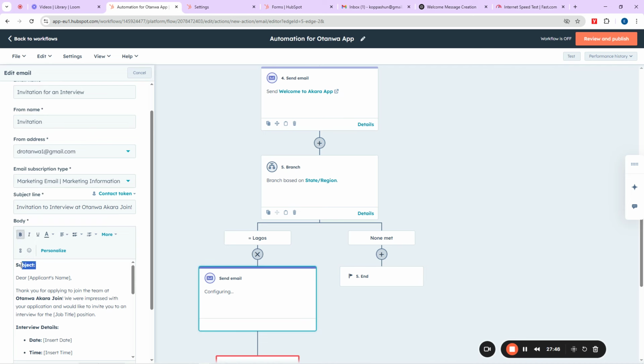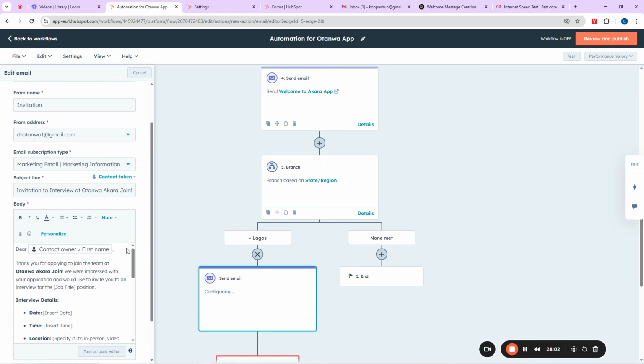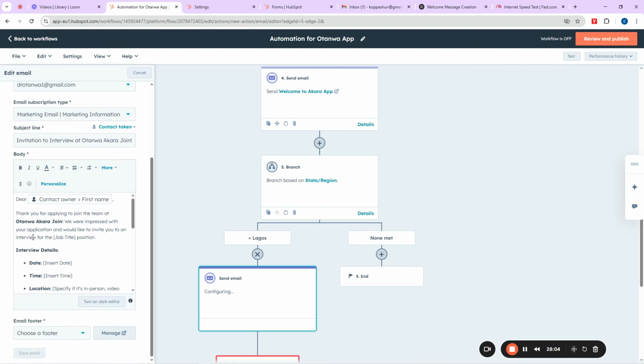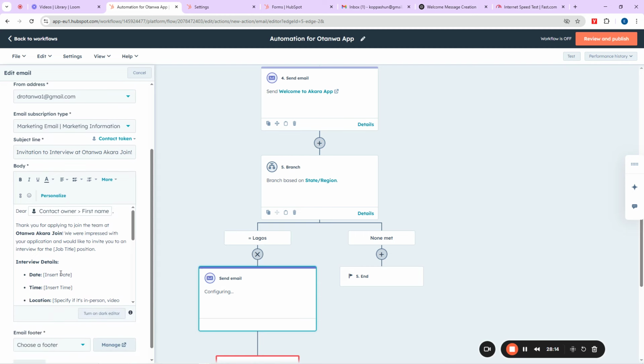Then I can remove this one here. Then I'll simply come here to replace this with the personalized token, which is the name of the person that I'm sending this message to. This is contact owner, the first name. Then doing select. And then you see now, this is our message. Thank you for applying to join the team at Otanwa Akara Joint. We are impressed with your application and would like to tailor an invitation for you.